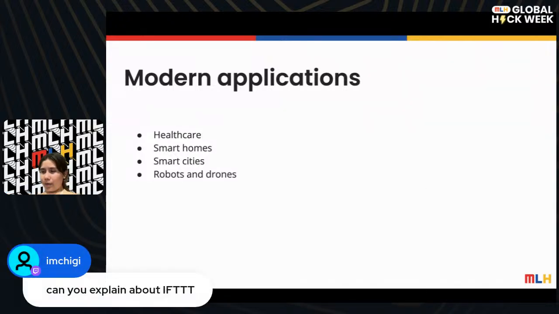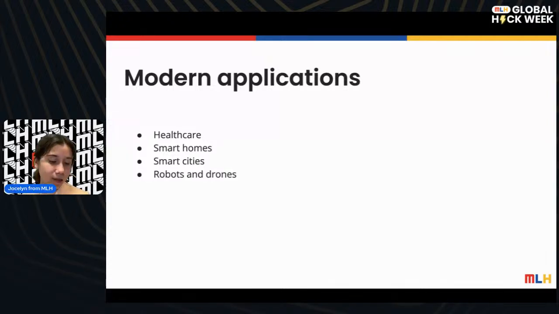Can you explain about IFTTT? I have no idea what that is. If you wouldn't mind explaining, perhaps I'm not understanding it or I haven't seen it. If you can provide a nice description, perhaps I can have an idea of what it is. But just by seeing it like that, I have no idea what you're talking about.